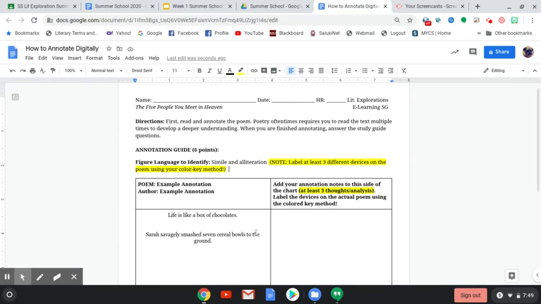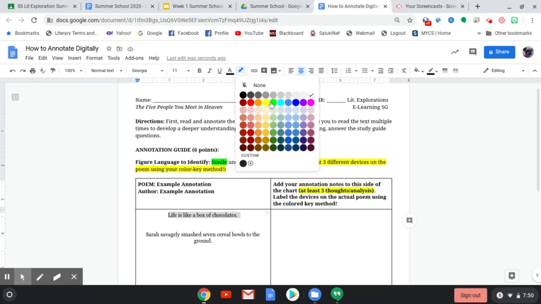I read the first line and it says, "Life is like a box of chocolates." Oop, I notice that is a simile. So I'm going to come up here and choose a color for my simile. So I made it green. Now, anytime in the poem I see a simile, I would highlight that green. So this one's a simile. Go back up to your highlighter, make that green.